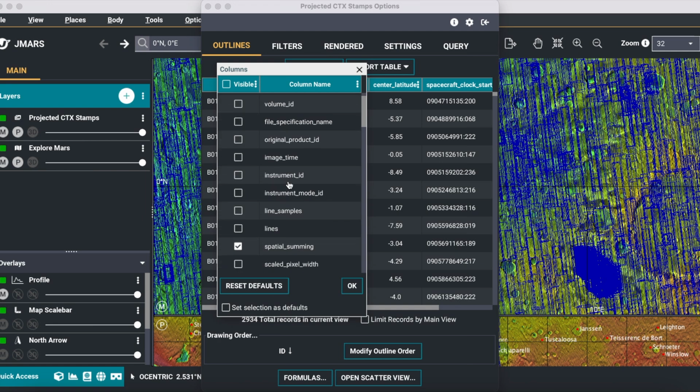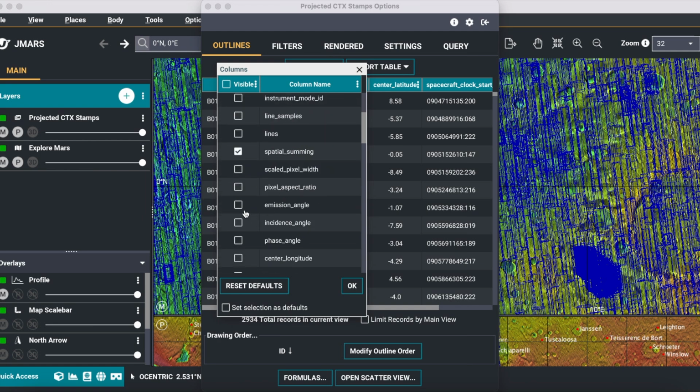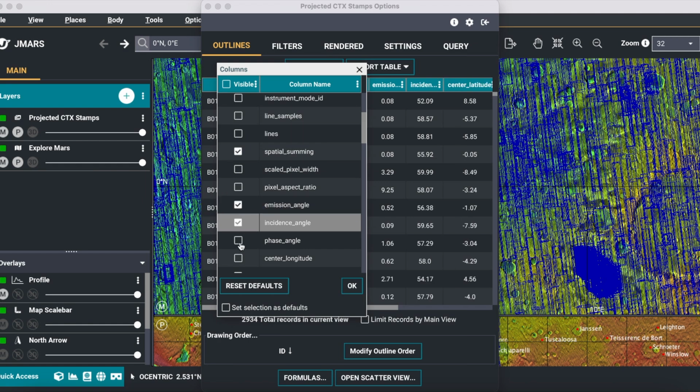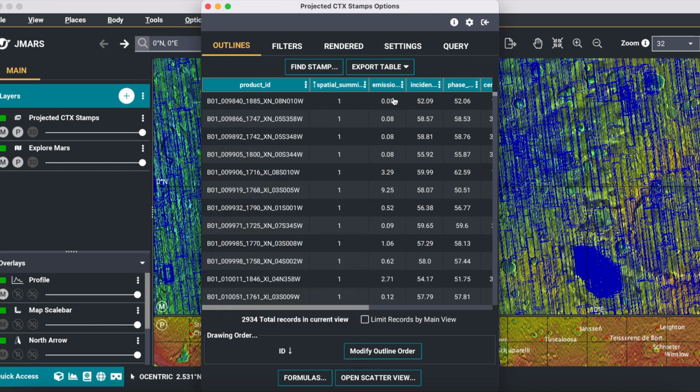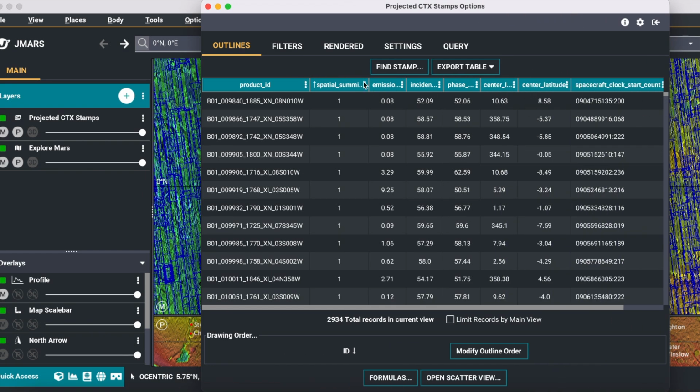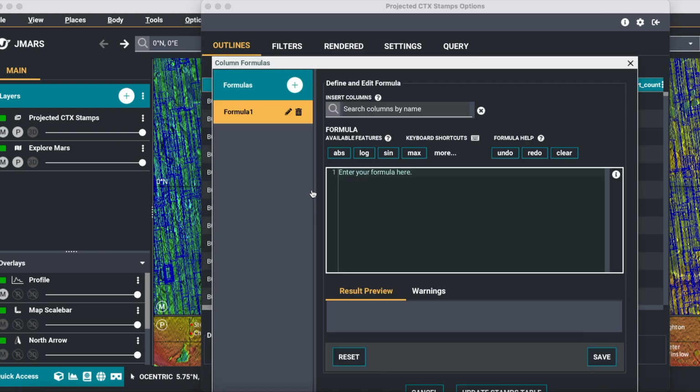So we're going to actually say that we want to see emission angle, incidence angle, phase angle, and center latitude, longitude. Press OK. You can see all those columns were added to our table. And now we want to do a formula, so we're going to come down to formula and click here. And you'll see it brings up a window with additional information in it.